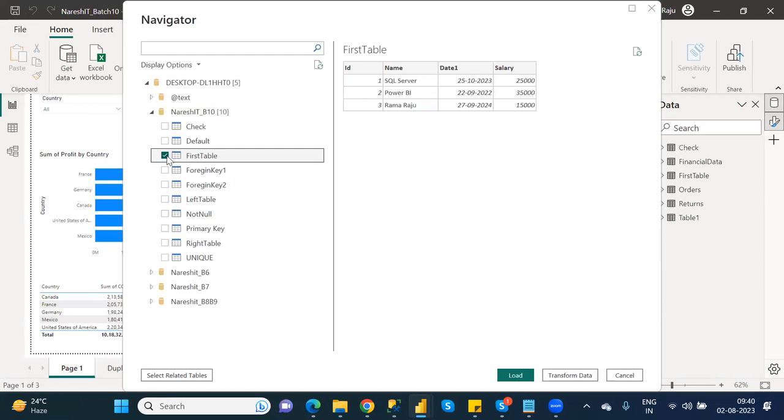That means there are two connectivity modes available. One is import, another one is direct query. Import means whatever table you are choosing, that table will first load the data into Power BI memory. From the memory onwards, it will pull the data. That means it is not connected. For the first time only, it will connect to the data source like SQL Server. Once the data is loaded, next time onwards, if the data is required from that particular table, it will pull from the memory itself, not from the data source.